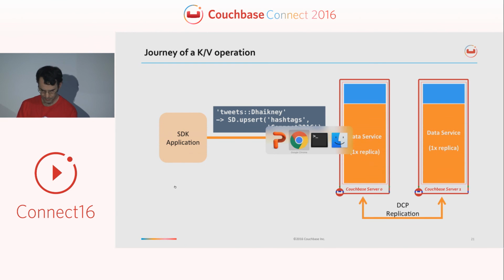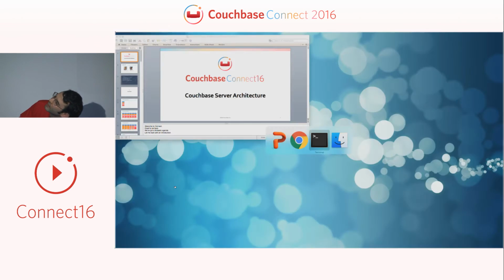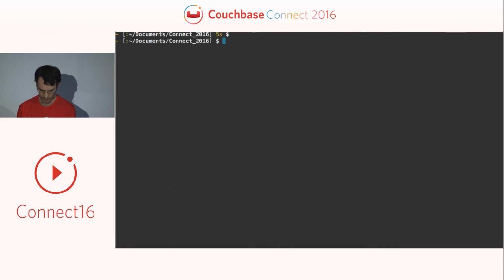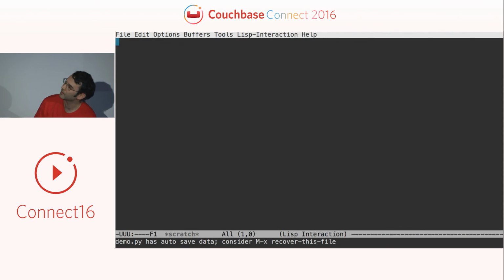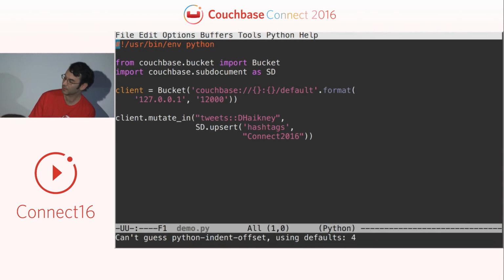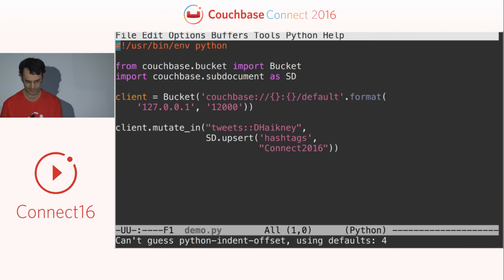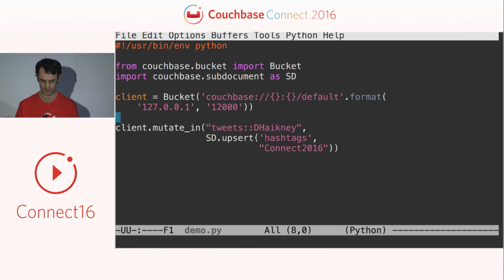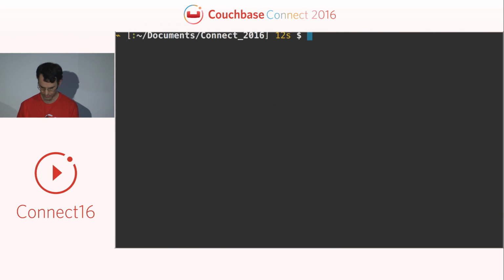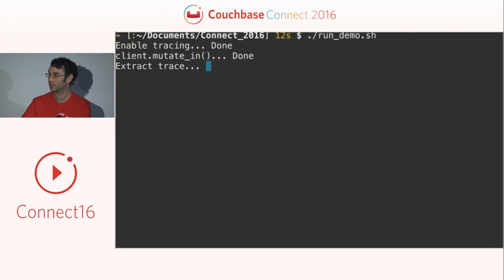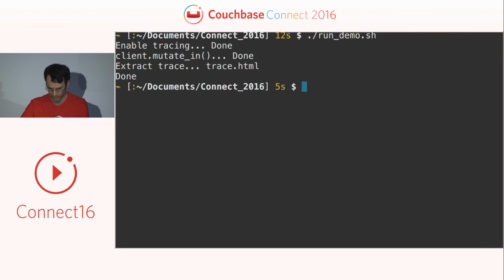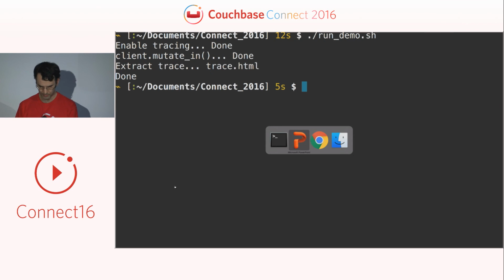So let me just flip to what we've got here. I can just about see my windows. So I have the world's simplest demo application. As I just said, we're going to connect and we're going to change a document. It's very, very simple. So let me run that. I've got a script that is going to turn on tracing, run that demo, and extract the trace into an HTML format, and OK, we're done. So let me flip over to this.